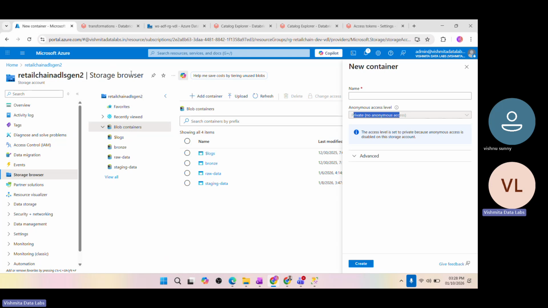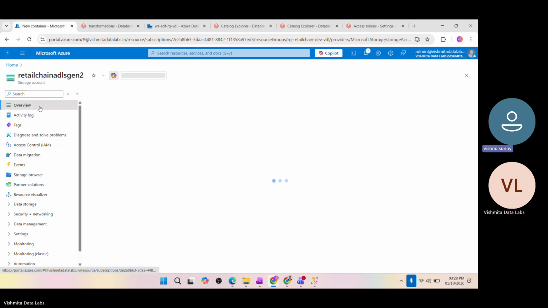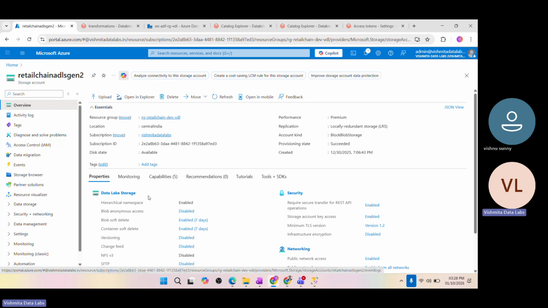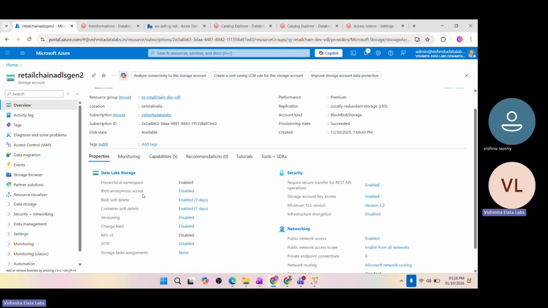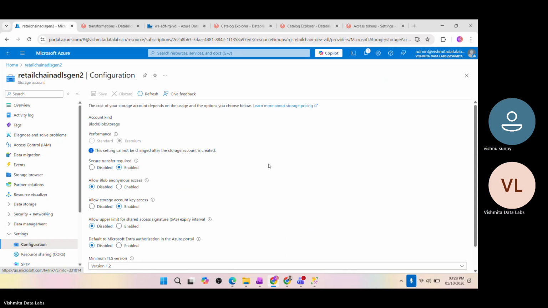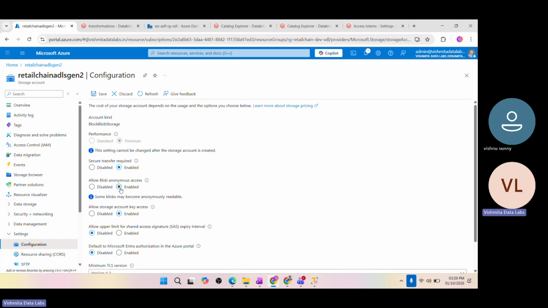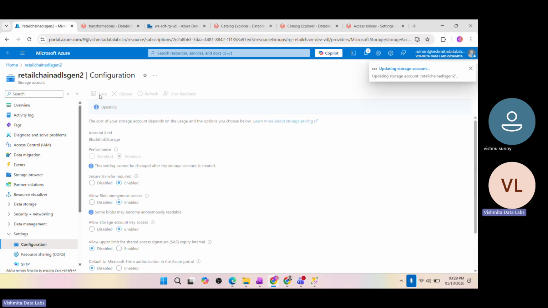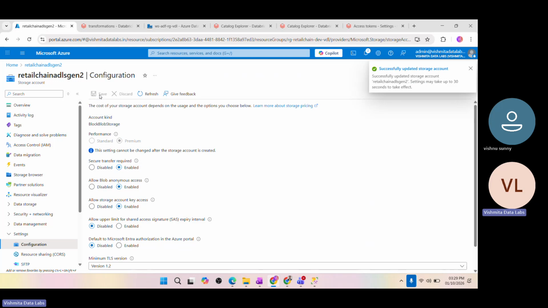That is another tool, so it is not able to access these files. So we need to change this, but here we are not able to change it. In IAM access controls, we have that option: blob anonymous access disabled. We can enable this, then save it. Okay, it got changed.